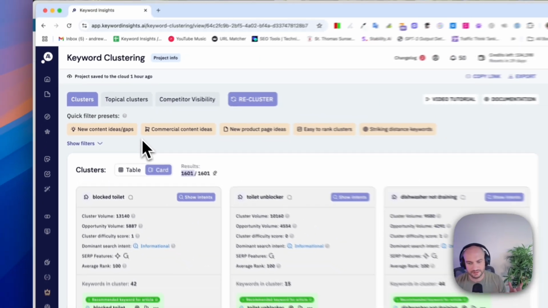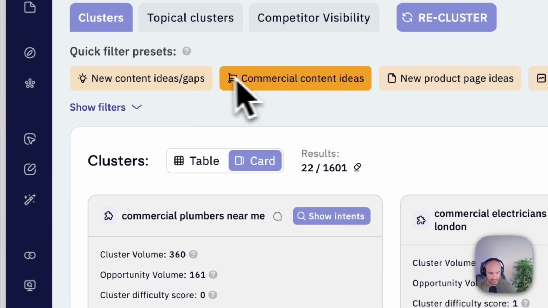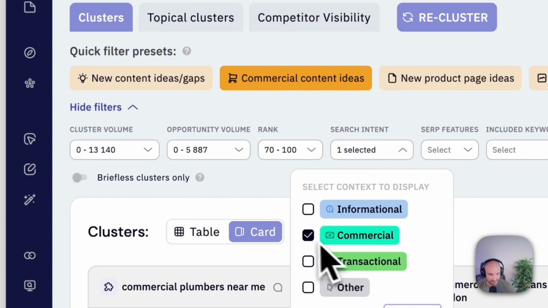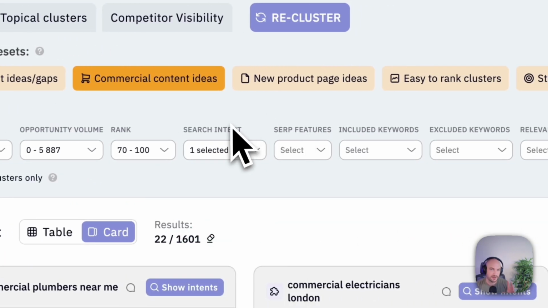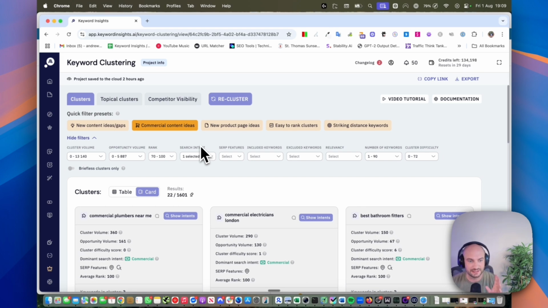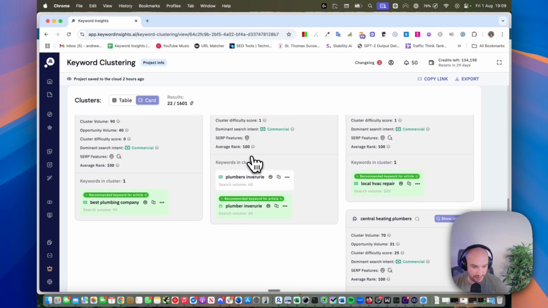So let's say we wanted to quickly create, I don't know, new commercial content ideas. So basically new service level pages, or if you're an e-commerce store, this would be new category pages or whatever it might be. I'll click on that. And if I look at it, what it's done is it's filtered for all the keyword clusters that we don't rank for, where the intent is commercial. And so that's why in the earlier stages, it was really important that you select the intent switch and you put in your domain for ranking. So we're cross-checking that.